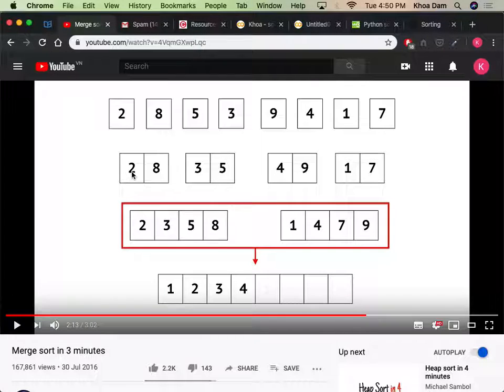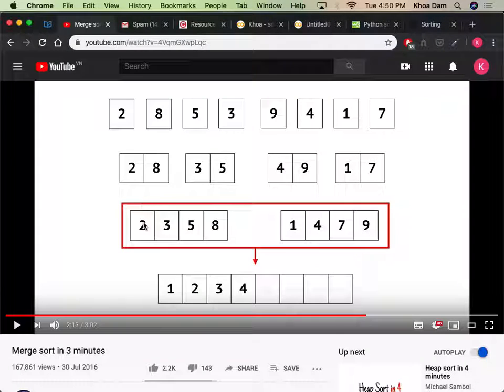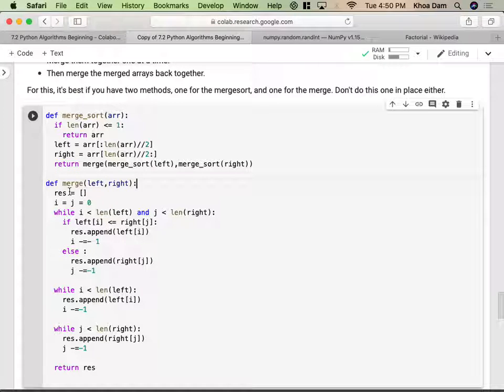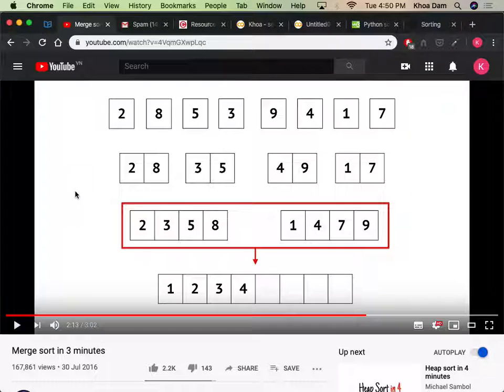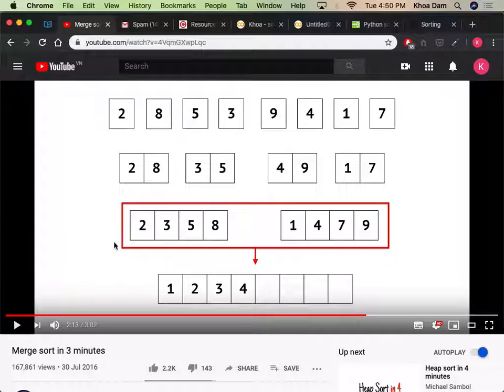We compare 2 with 3. Okay, 2 is less than 3. We put 2 in the result, and we increment I by 1 to check 8. Now the left hand side array only has 8 left, right? Only 1 item, and the right hand side we have 2. So that's why.